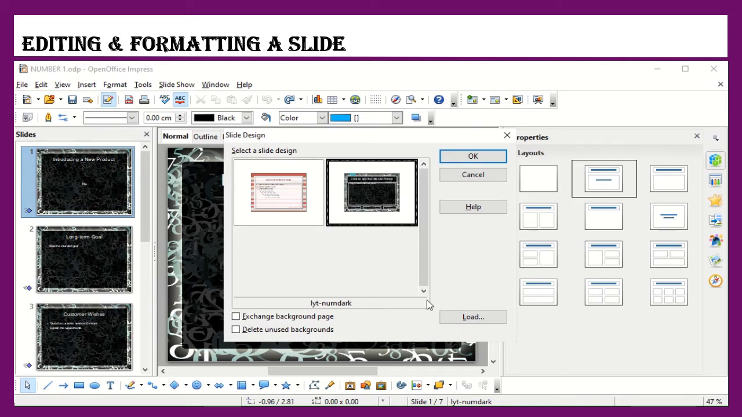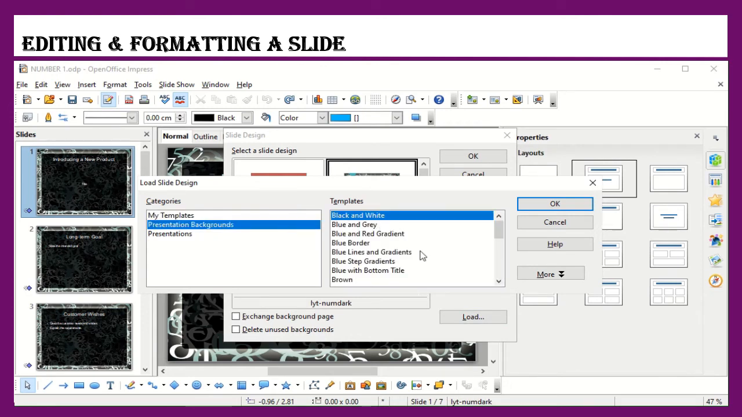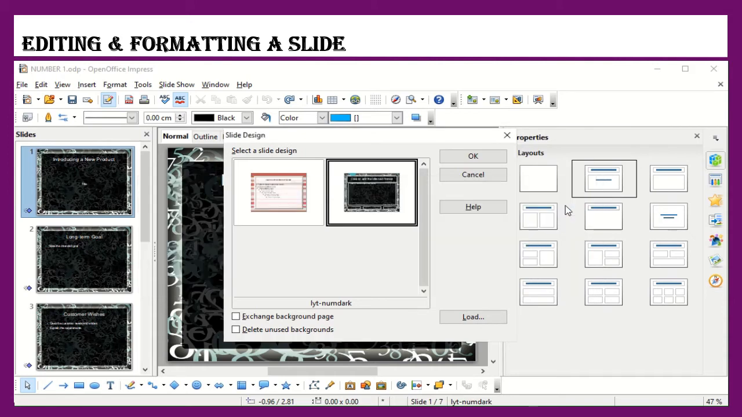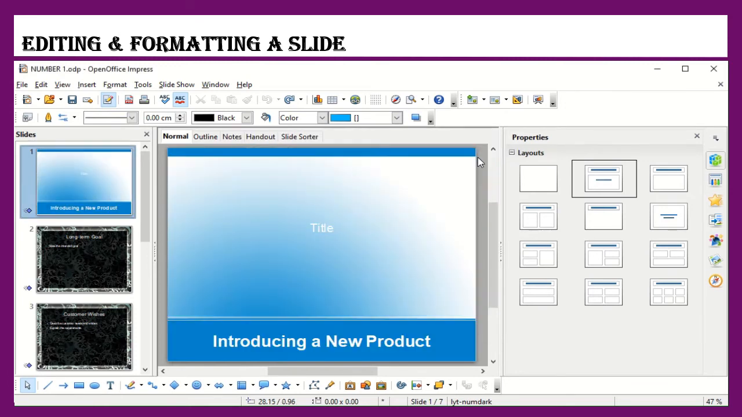Here, could you able to see this load button, children? Click on to this load button. And here under this category, you can select presentation backgrounds. So from here also, you can select any of the required template background. So for example, I am selecting blue with bottom title. And I am going to give OK button. Then click on to this OK. So like this, you can also add a new design for your presentation.